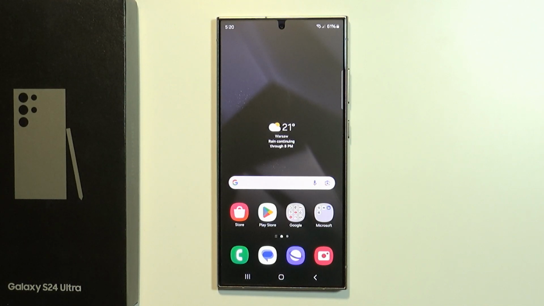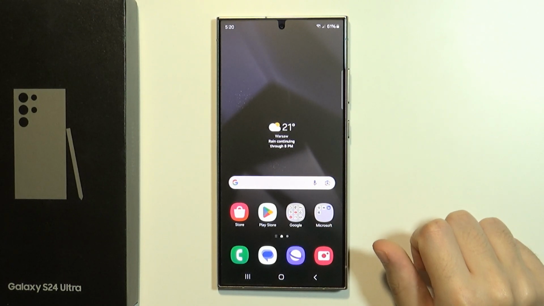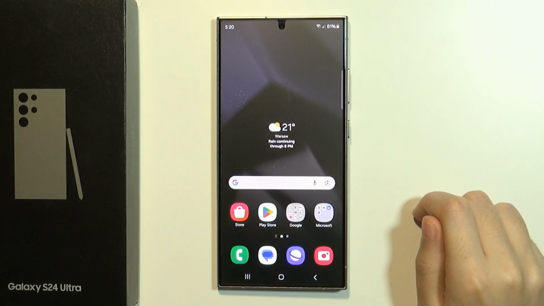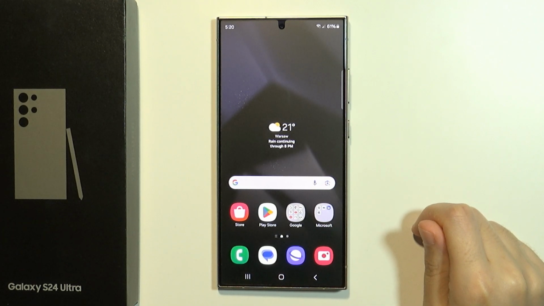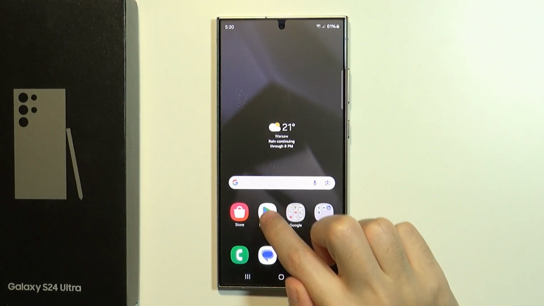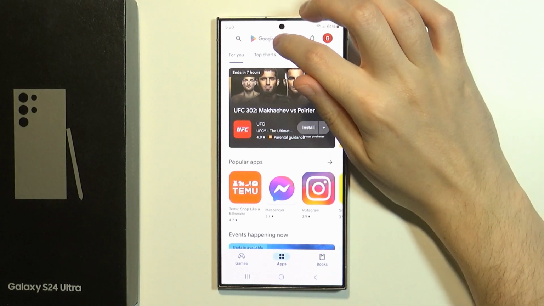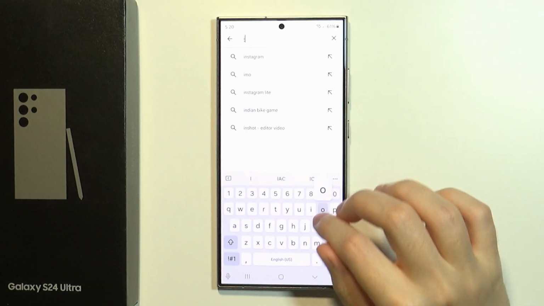Hello, in this video I'm gonna show you how we can get the iPhone ringtone on Samsung Galaxy S24 Ultra. In order to get the iPhone ringtone, we can download a third-party app that will allow us to set the ringtone from iPhone. So let's open the Play Store, and then you want to search for something like iPhone ringtone.